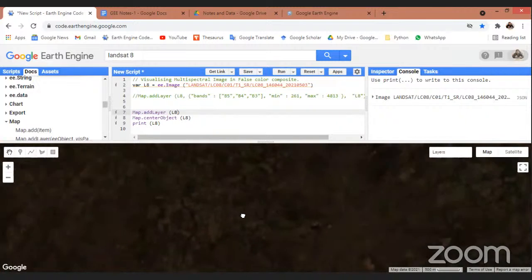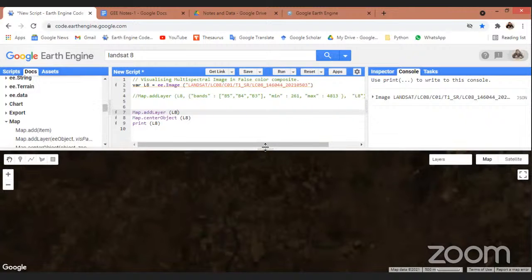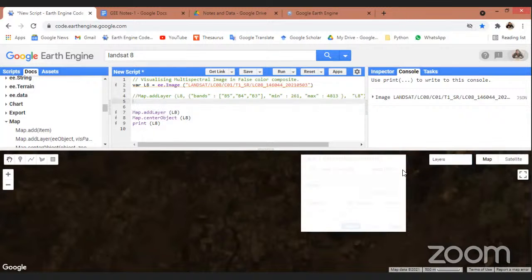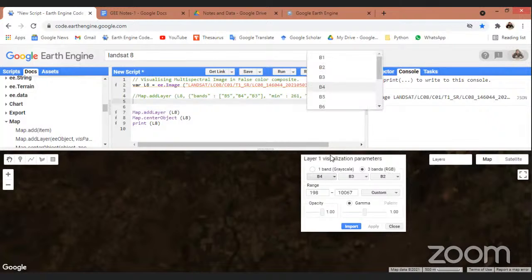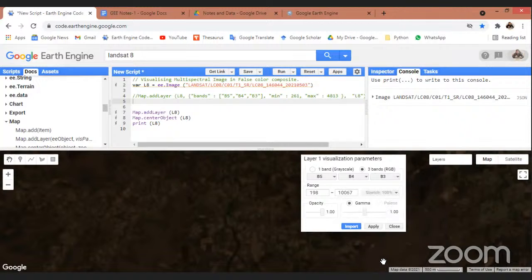But in order to visualize more prominently, there is a term known as false color composite. So in order to visualize the false color composite, the band combination is band number 5, 4, 3. So this is just for visualization purposes.